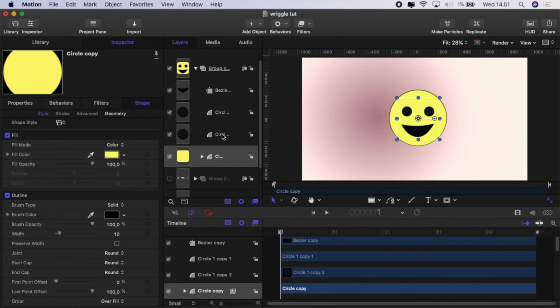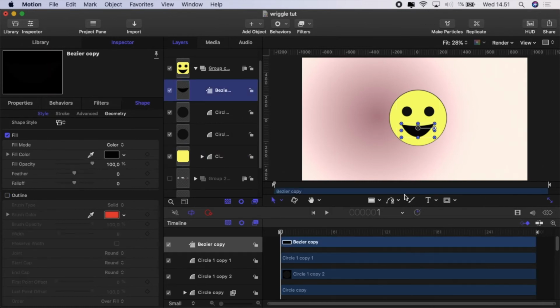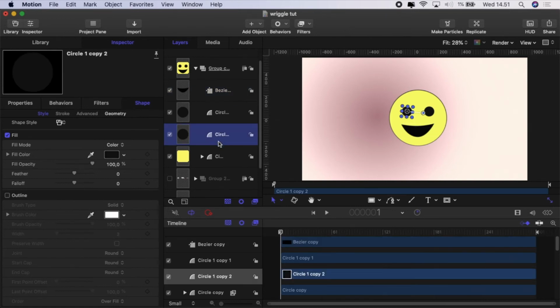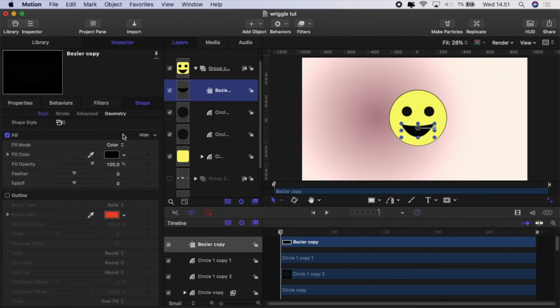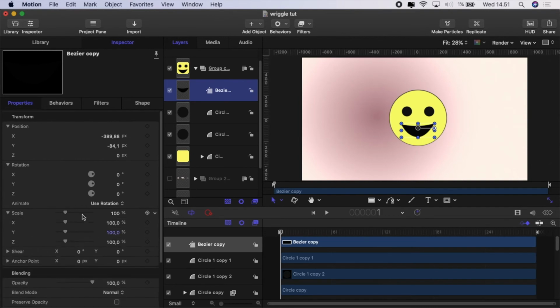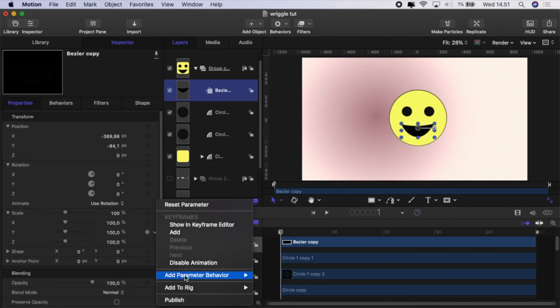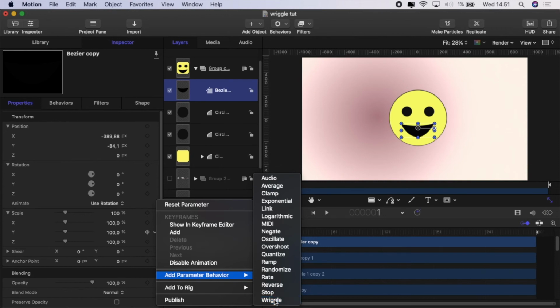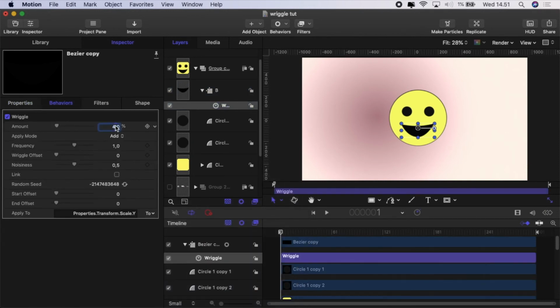In other instances, I was playing around with the little smiley face. I created the little Bezier mouth and 2 circles for the eyes. While I was playing around, I discovered that we can animate it in quite a fun way. So what I did was, in scale on Y, I went and add parameter behavior wriggle. And because I'm going to use very subtle movements in the control panel, let's make that 80%. We'll set it to multiply. We'll leave the frequency at 1, and the noisiness at 0.3.